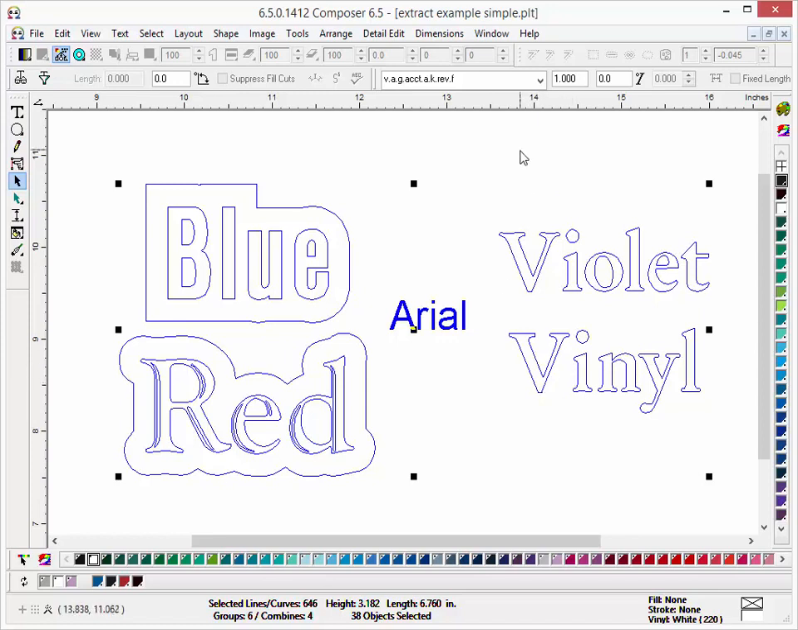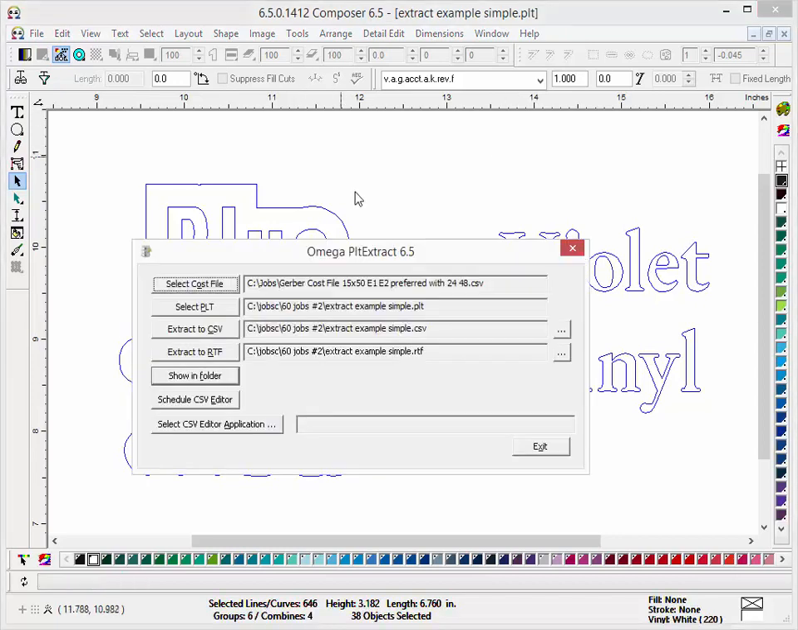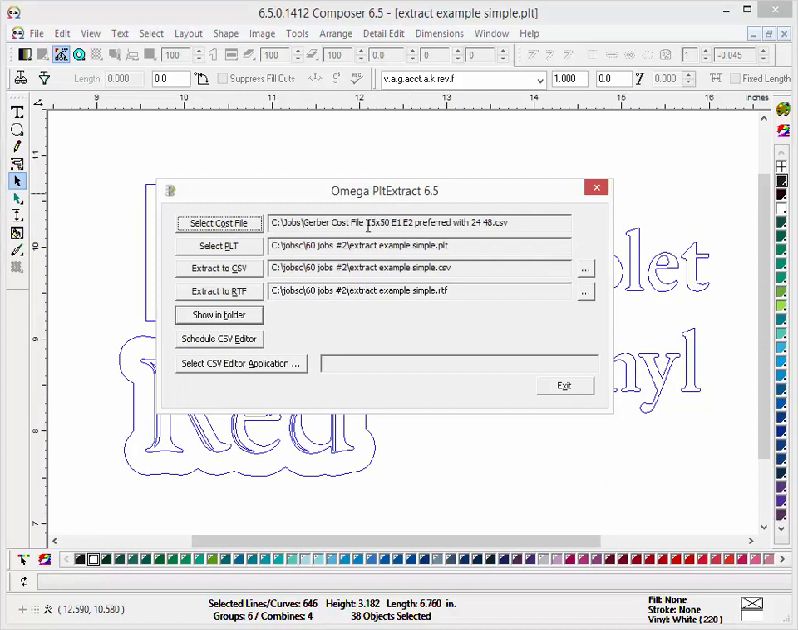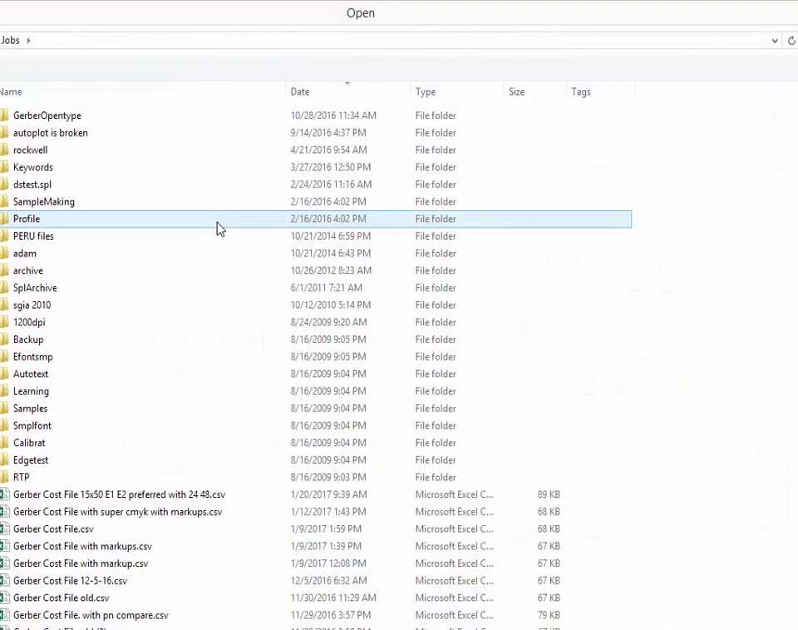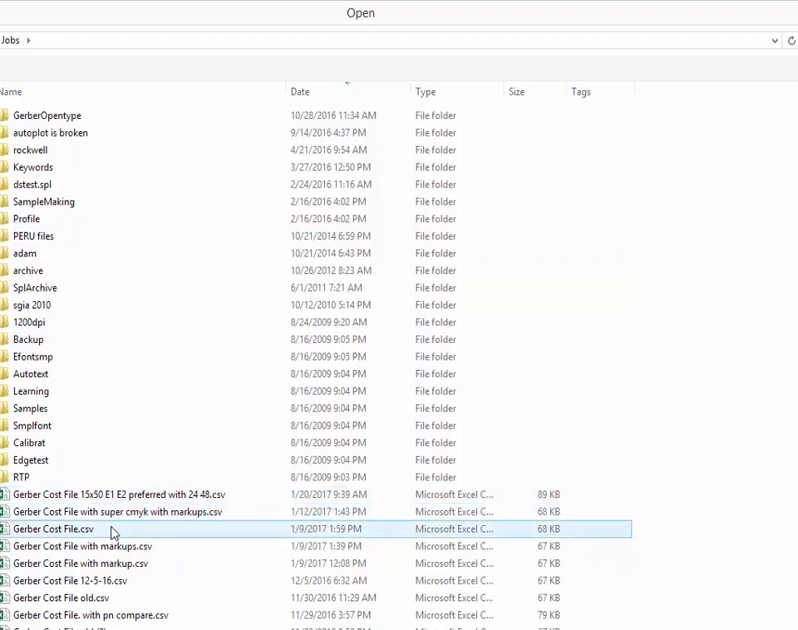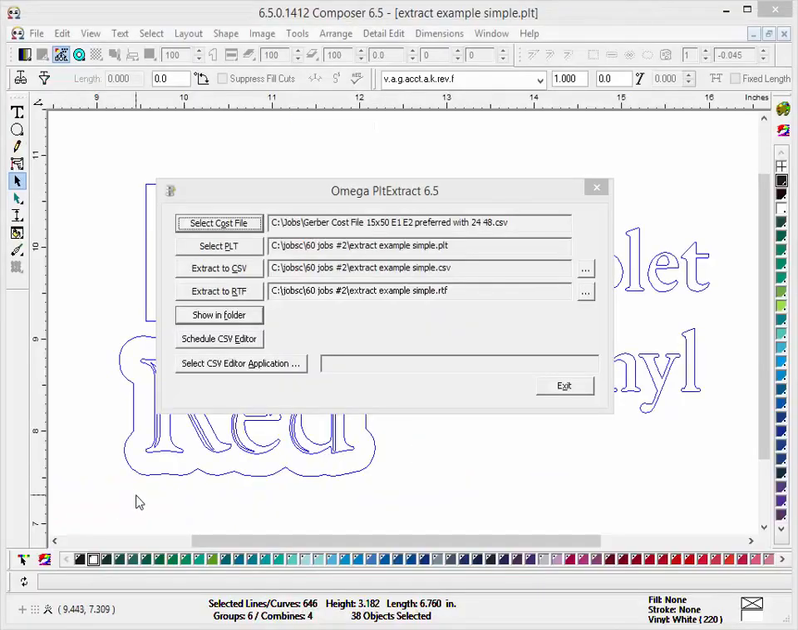So here's my job. It's called Extract Example Simple, and I'm just going to start my 6.5 PLT extract program. And then this simple little dialog box shows up. The first thing you want to do in Omega 6.5 is select a cost file. And in the jobs folder, we have a couple Gerber cost files. The default is called gerbercostfile.csv. So I'm just going to actually choose a different one for now.